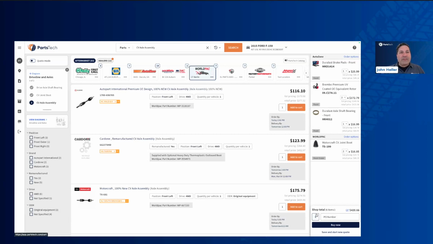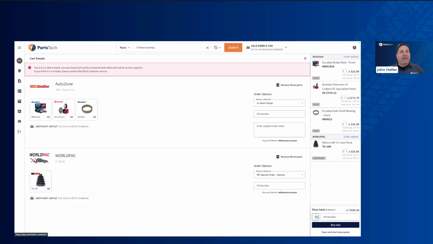So if I come down here to the bottom part of my cart in the lower right-hand corner, I've got this expander button. If I expand that out, then for the parts that I've put into my cart, I can pick which type of delivery option I want, depending again upon the contracts and the distances that you've worked out with the locations of those stores. You're also able to put in any PO number if you want, or any notes as well.